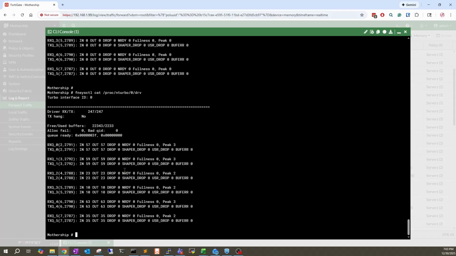We can see in equals out, similar to here. So we have 57 in, 57 out, 59 in, 59 out, and this all matches, which is what we want. So it means that our packets are not getting stuck in a queue, so they're successfully entering and leaving. We see 0 drops, we see 0 no ready events, and 0 buffers. So this is what you want to see.